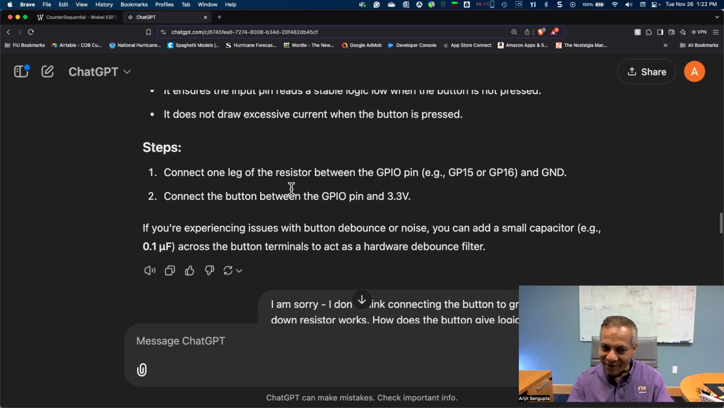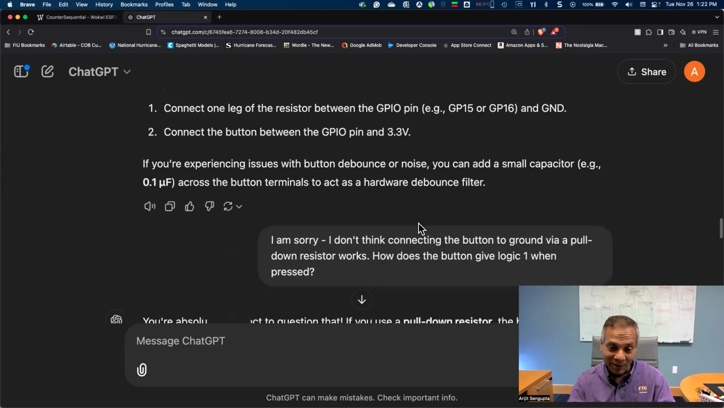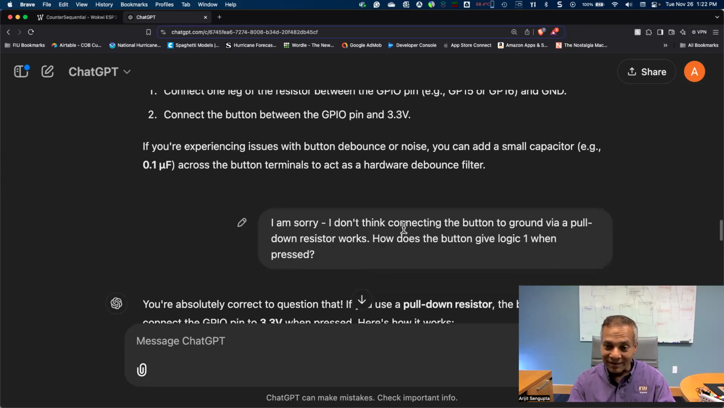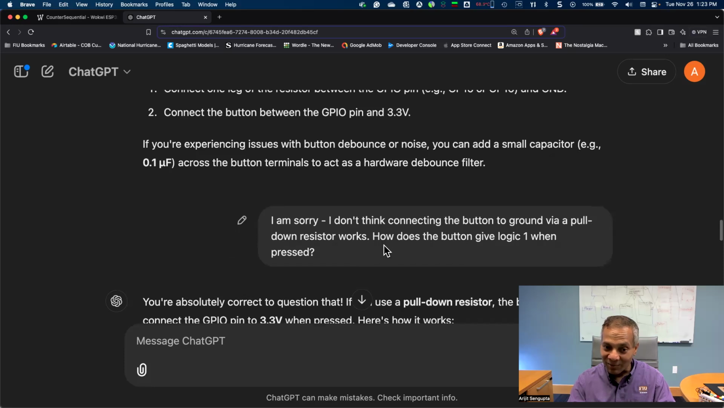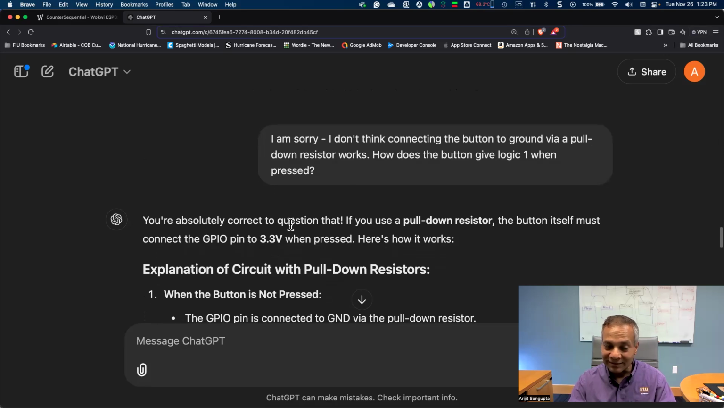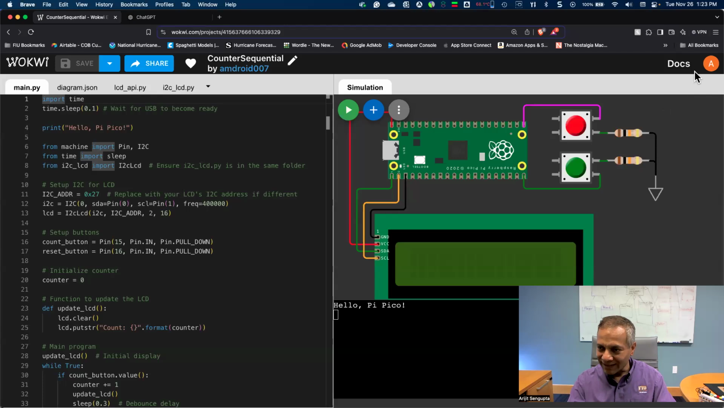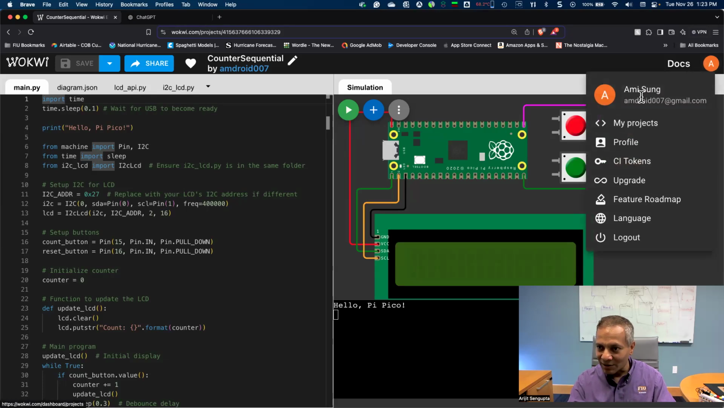Again, not how it said last time. So as you can see, ChatGPT makes mistakes and hopefully it corrects it every time you go along. And in fact, when I told it that connecting the button to ground by a pull down resistor works, it actually explained that, yeah, it was incorrect and we needed to use the 3.3 volts to the button. So now I've fixed it based on what ChatGPT told me to do.